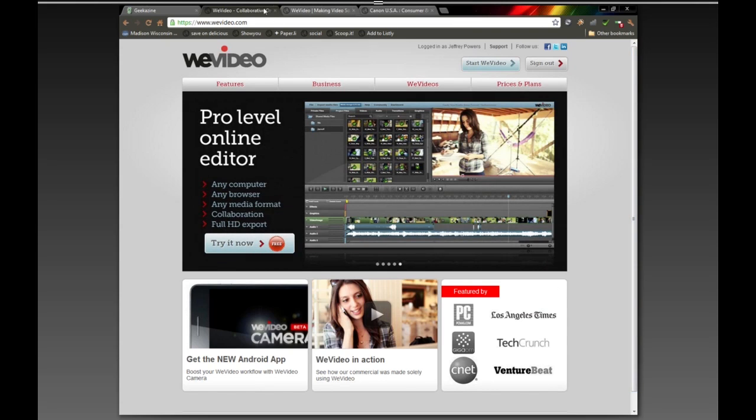Now, here's how it works. Basically, what it does is you log in, and then you get created a plan.